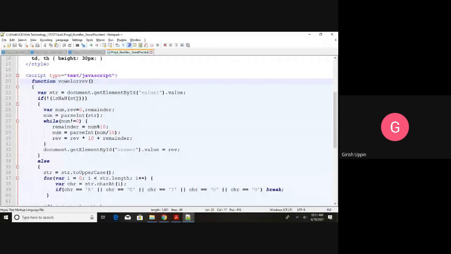If it is not a number, it will return a false. When it is a number, it will return a false, and we are changing it to true. So if it is true, what does it mean? It is actually a number. The user has given a number, then we will come inside here.